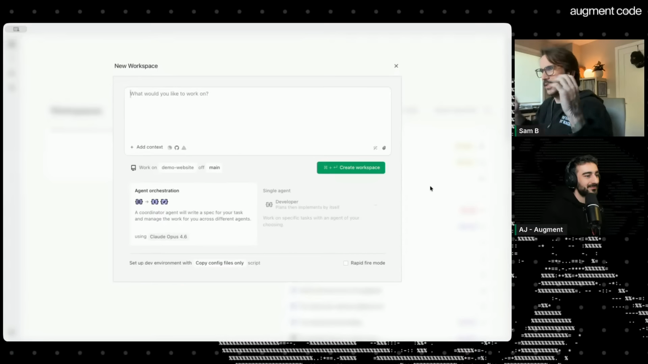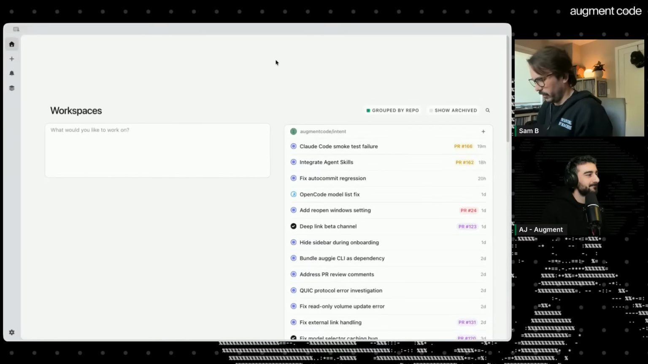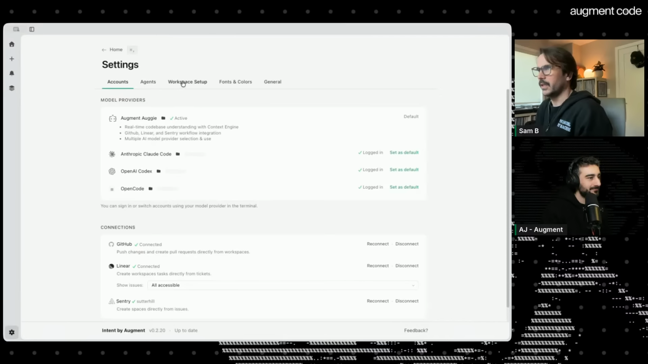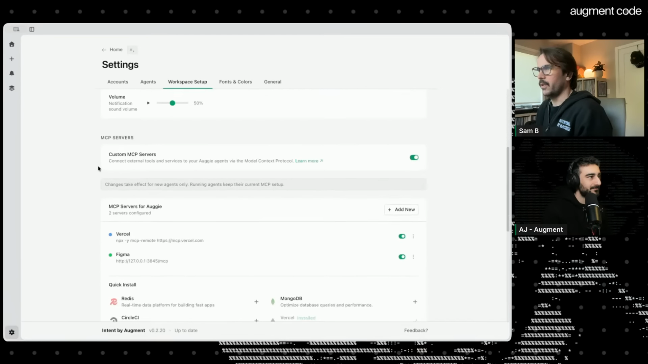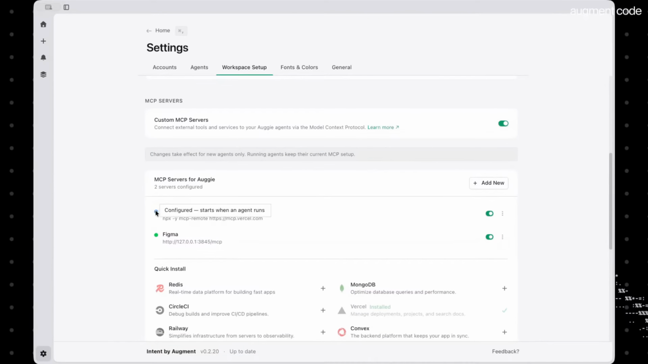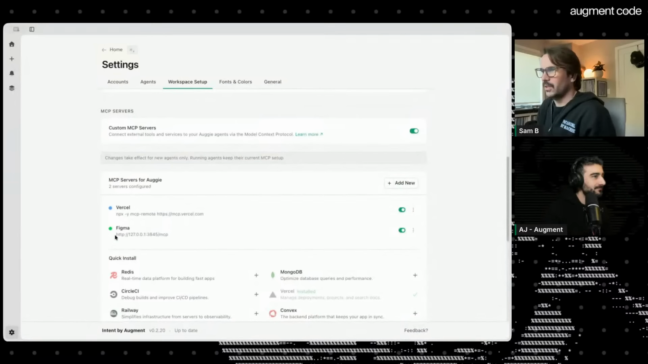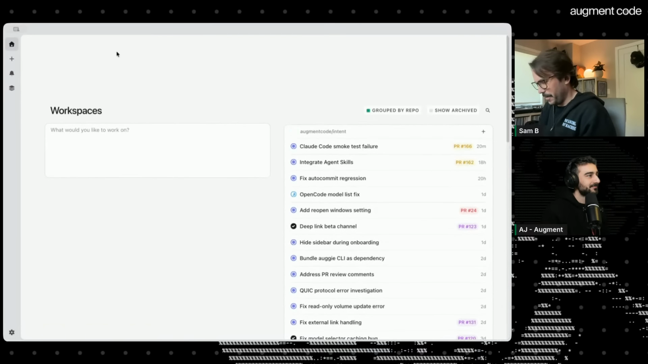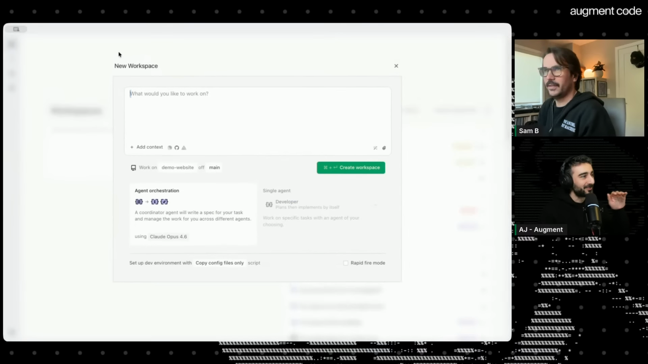Cool. So yeah, we've got a Figma MCP. We've got that running. It's already connected. If you're curious about how that works, if you go into workspace setup, you can turn on the custom MCP servers. I've got two configured, one for Vercel and another for Figma. The Figma setup is you still have to set it up as a custom MCP, and Figma makes this URL really, really hard to find. So you have to search their docs for it. It's localhost 3845/MCP.